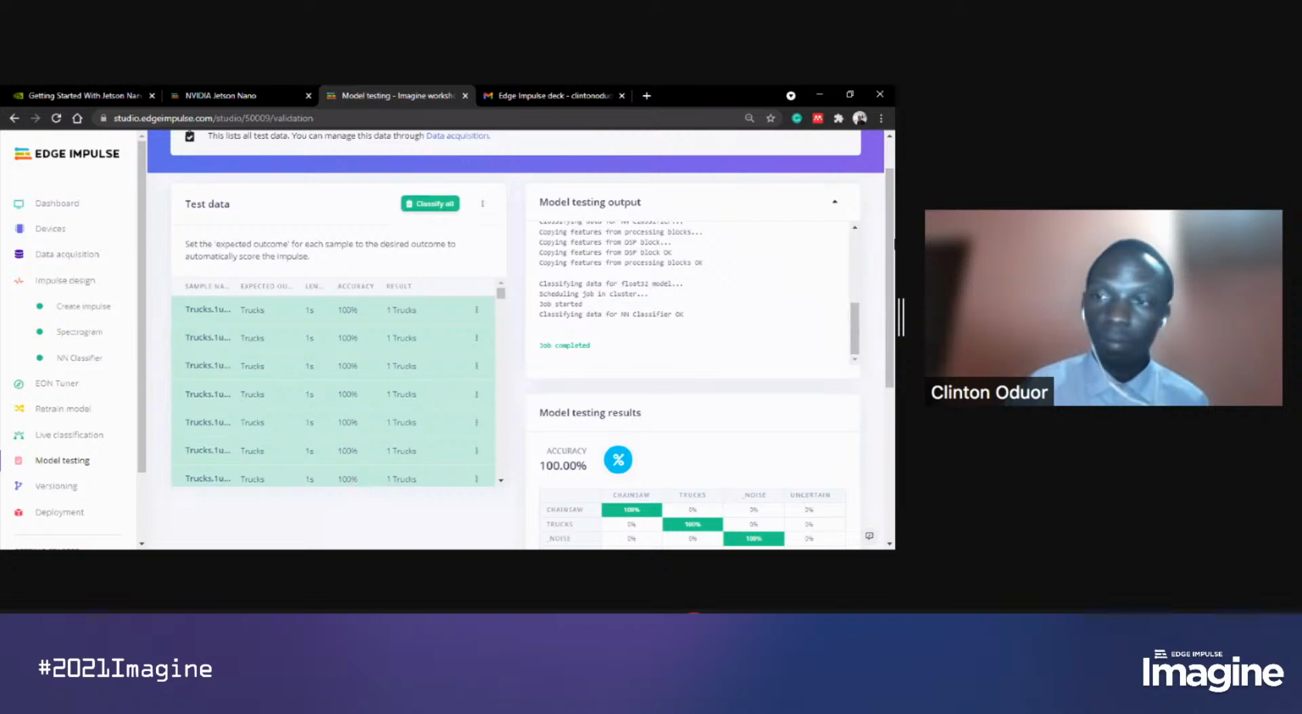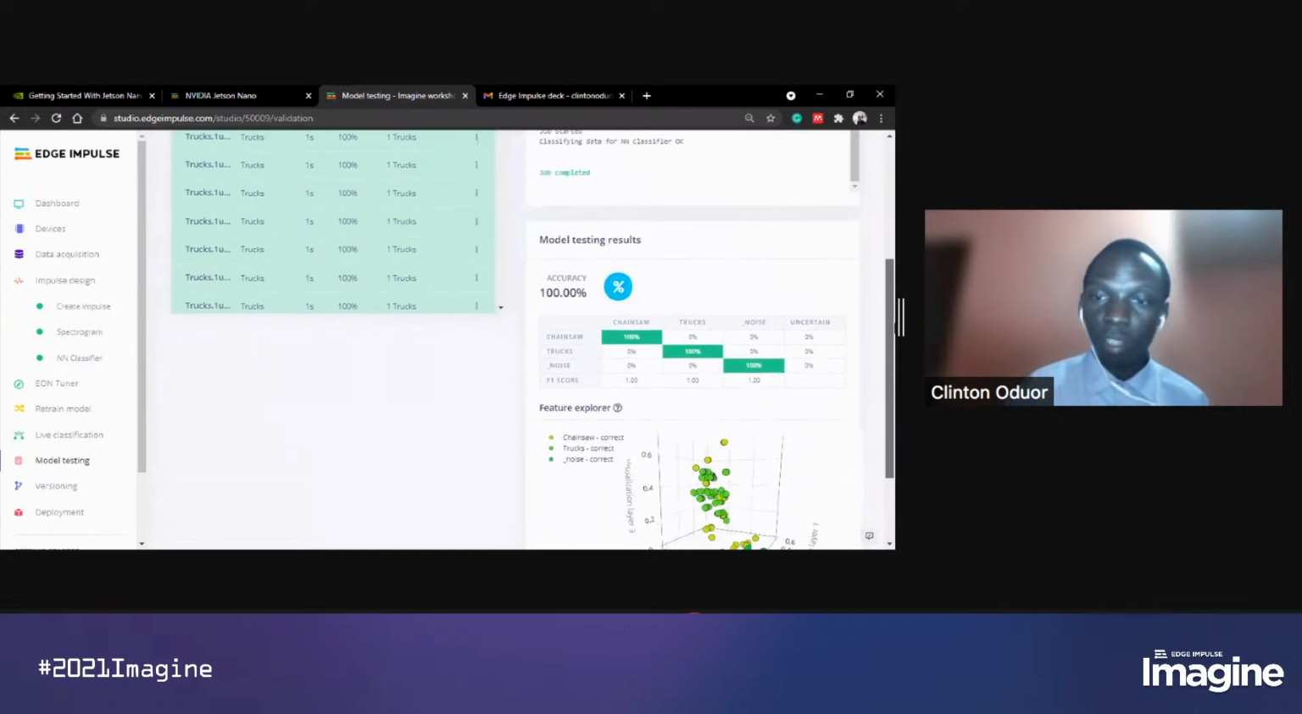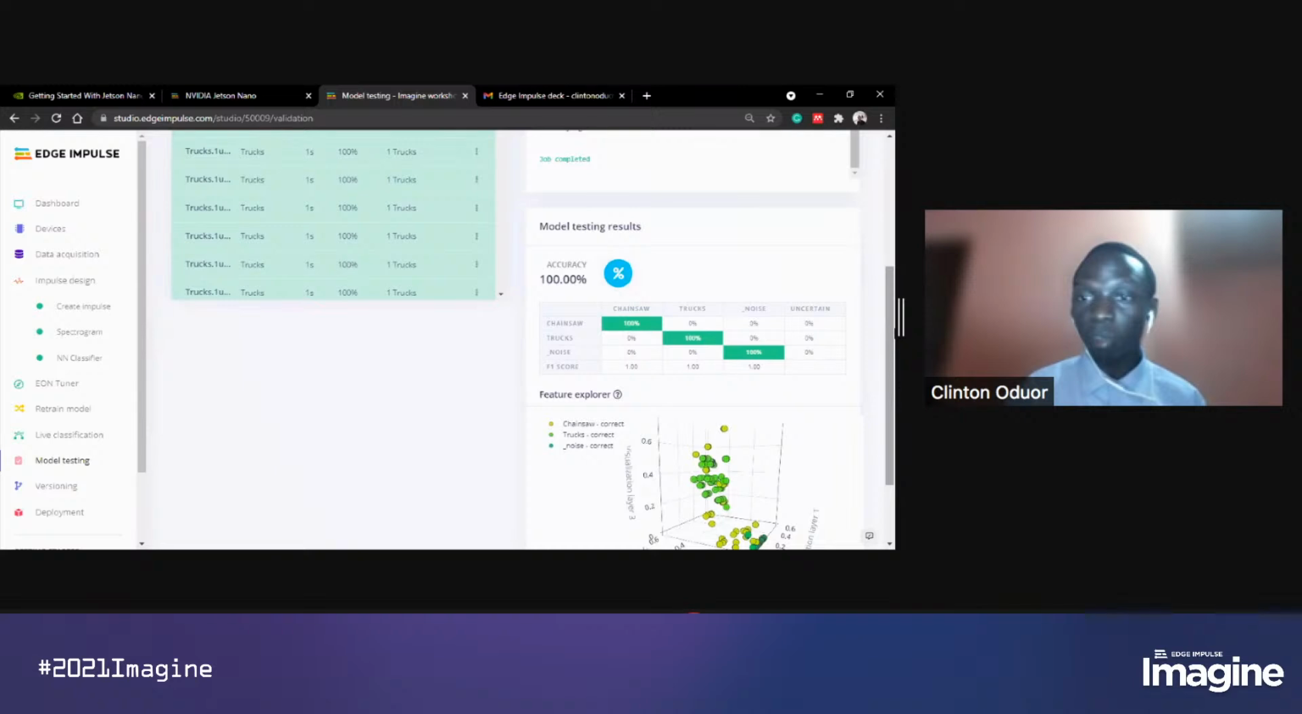And as you can see, the model also performs very well when testing with data that it has never seen, because the data we're using for testing is the 19% that we had split when we were importing our data. So the model performs quite well.